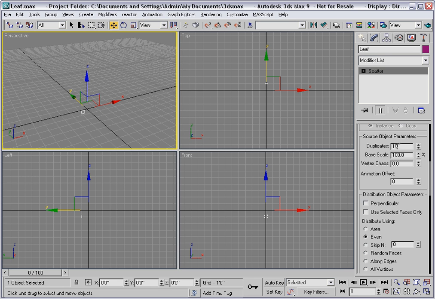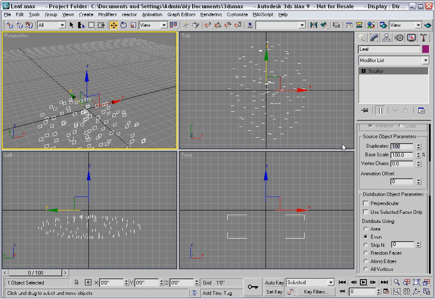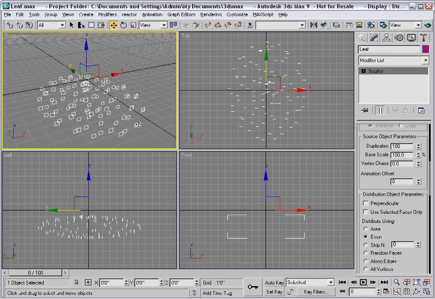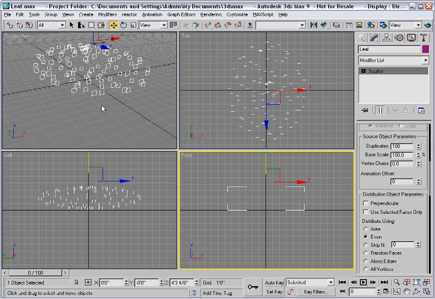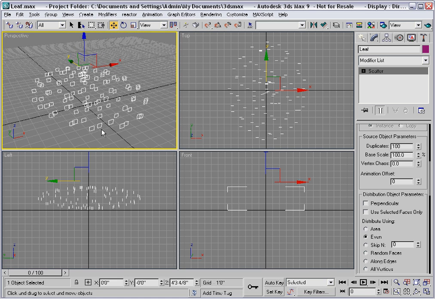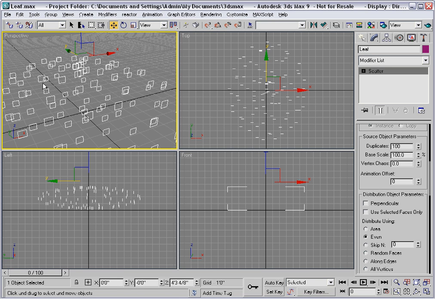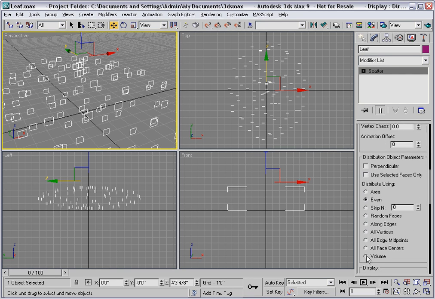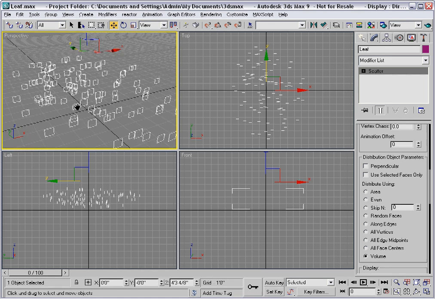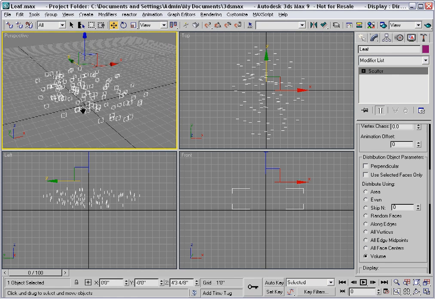Increase the number of duplicates to 100, and you'll start to see more leaves. You may have to move the leaves up above the ground. At this point, all of the leaves are oriented in the same way, and they all have the same scale. Down here you can control how you're going to distribute the leaves. Let's choose volume. It's just a different algorithm for spreading them out.